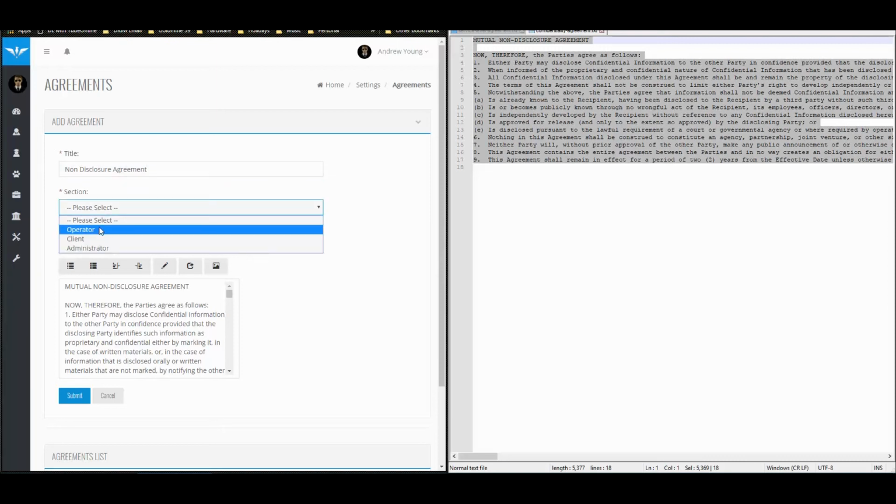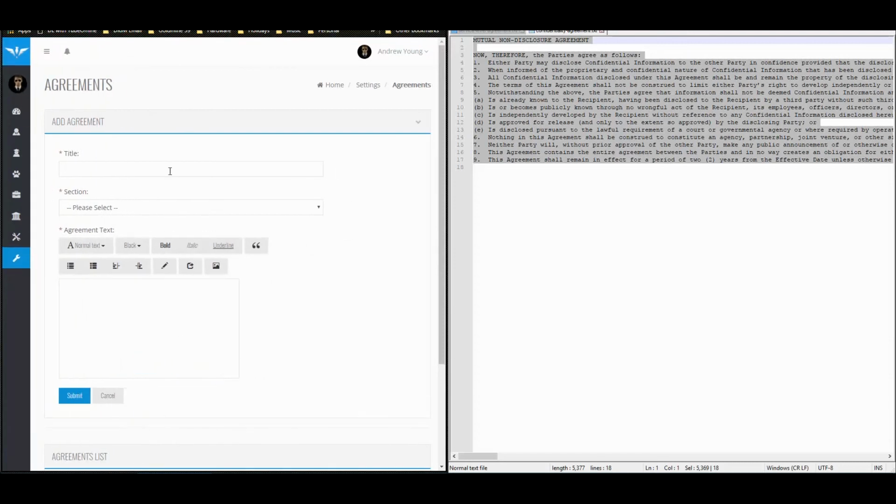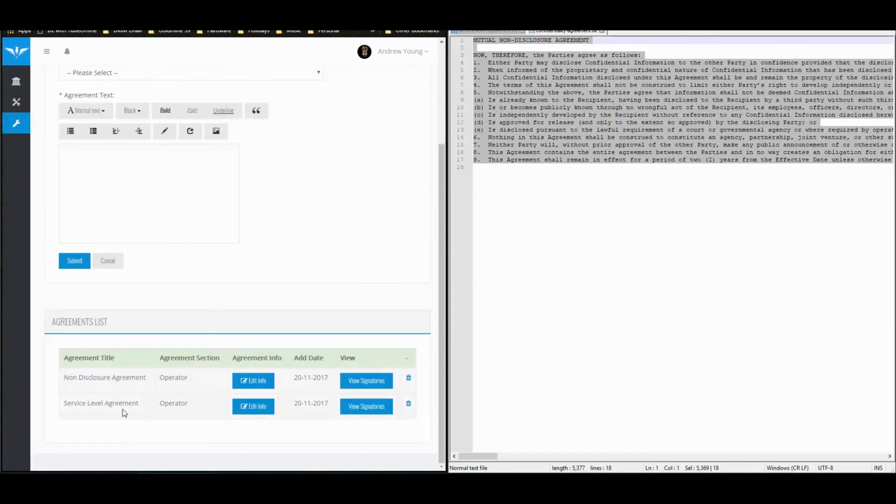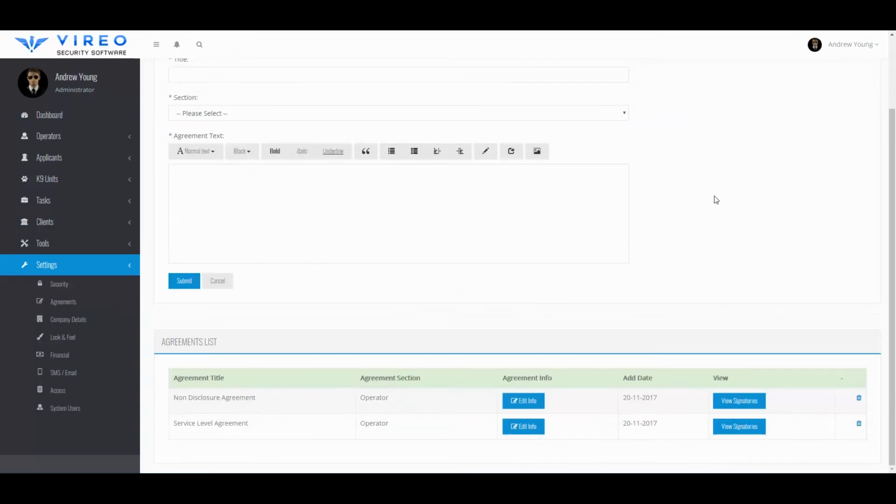Okay, and the section again is going to be for the operators. Obviously, if we pick administrator, the administrator will have to sign the agreement. Client, the same. And this one is for the operator. And we'll click submit. There we go. Now we have two agreements ready to be signed from our operators. So now we've got our agreements in place.